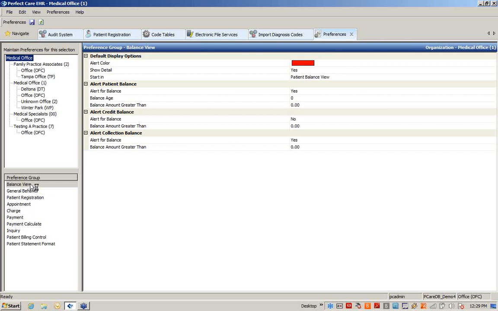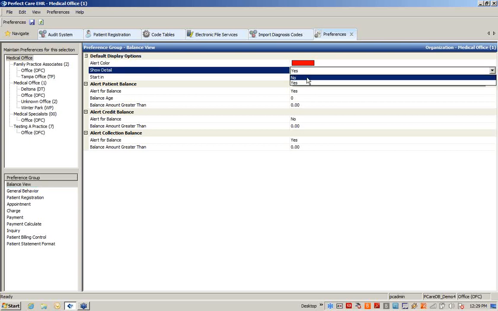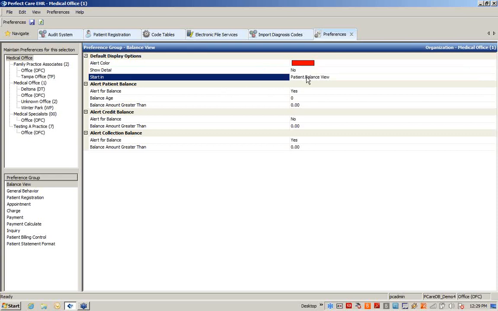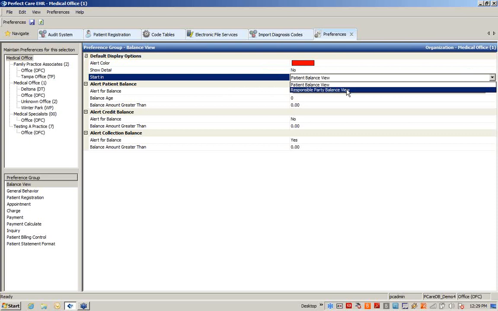To make changes for your entire organization, you will click your organizational name, which I am doing here. Under Preferences, you will see different changes that you can make based on screens. Here under Balance View, you're able to change your alert color in Perfect Care anytime a patient has a balance on their account. If you want detailed information, you can switch this to yes. No will give you basic information. And start in Balance View or Responsible Party View. So a pediatric office would probably want to see this information in Responsible Party Balance View.